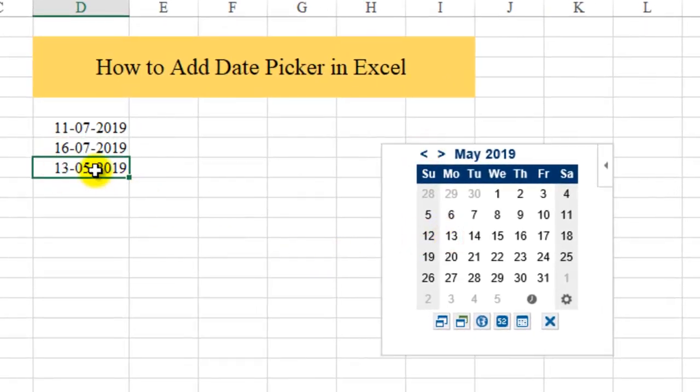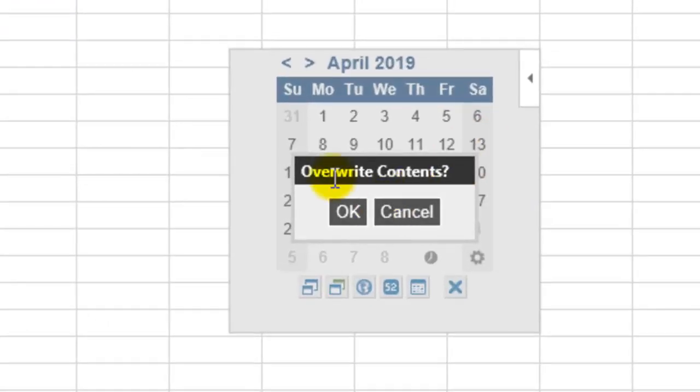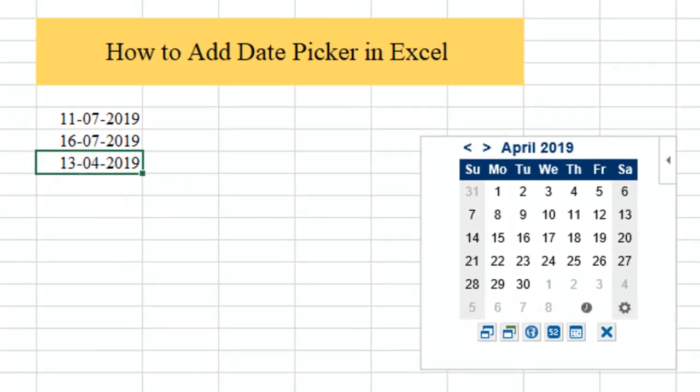You may be asking, is there a possibility that you can rewrite or overwrite on it? Very much you can do. On the same cell, I did not go to the next cell. I'm going and clicking on 13th of April. It's going to ask you to overwrite contents. Click OK. Now you can see the date is changed, or updated.